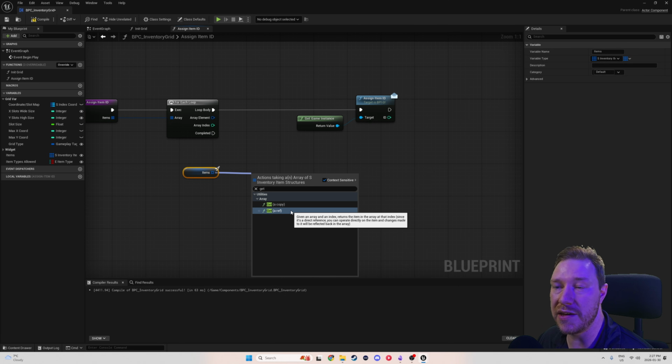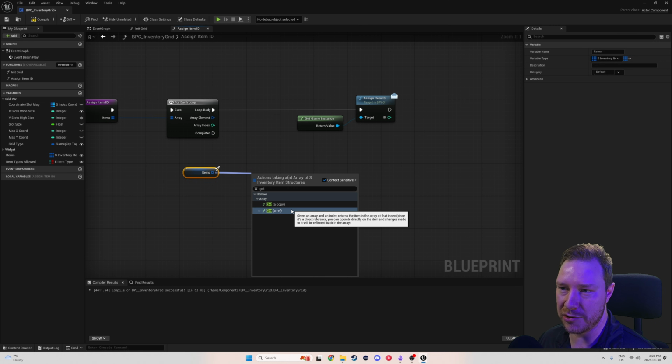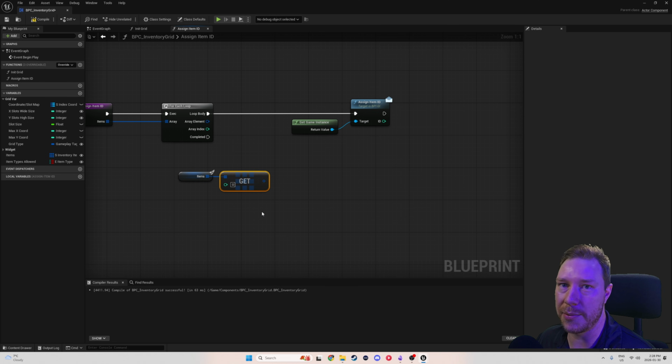So the difference between these two things is when you get a copy, you're getting a copy within a function. Okay, so the get copy is going to be basically invalidated after we leave this function. When we get a ref, we get the physical item in this array, and we are going to permanently set the data in there. So we're going to get a ref, and you'll see that this is a diamond and not a circle. That means that you're getting a reference and not an actual copy of it, okay?